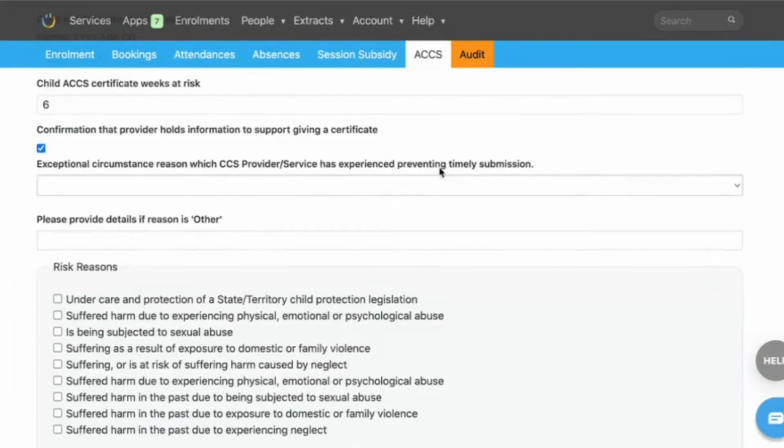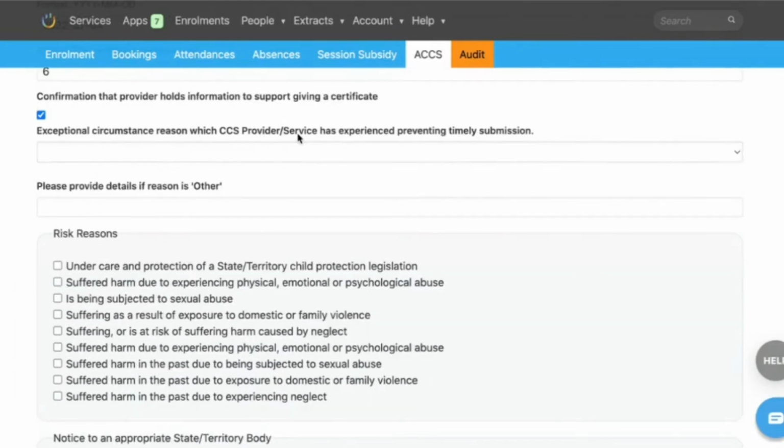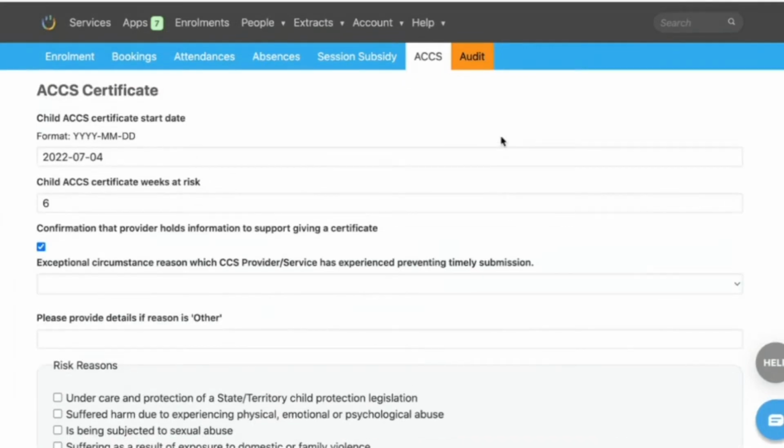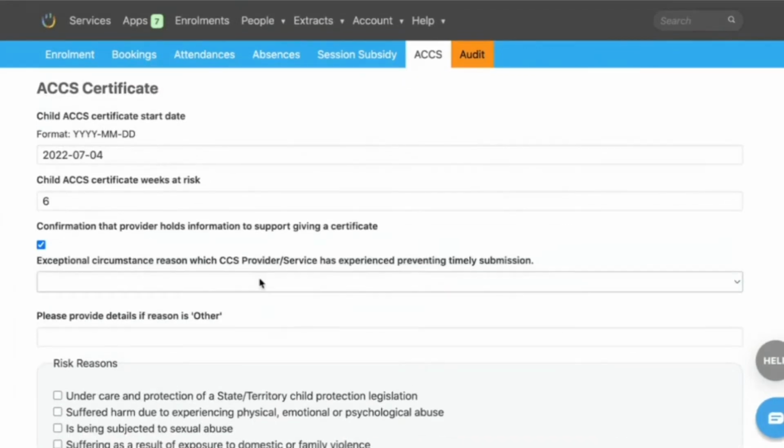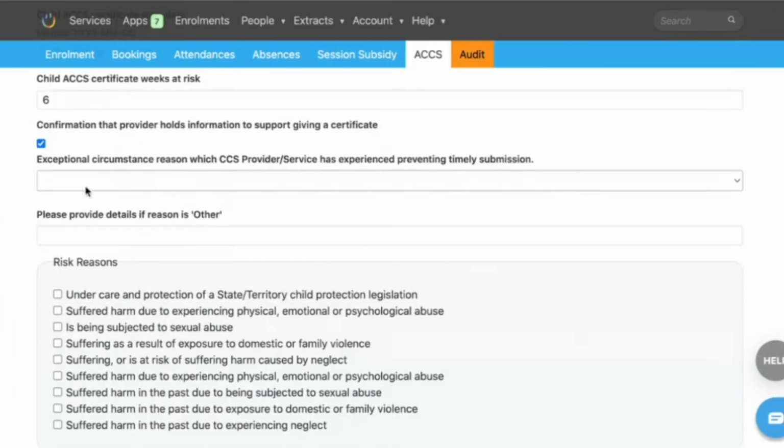This box here is only if you are late to submitting the certificate. So you can backdate up to 28 days. If you're trying to submit a certificate for longer than 28 days ago, that's when you put a reason in here. If you're not late to submit, don't put anything in here because it will come back with an error. So we're on time. This was only for this week. So we're going to leave this blank. Okay, and then we're going to leave this one blank as well because it's relating to the previous one.